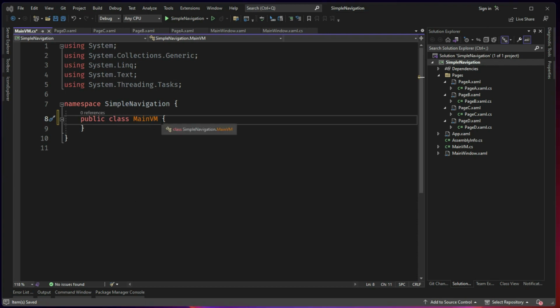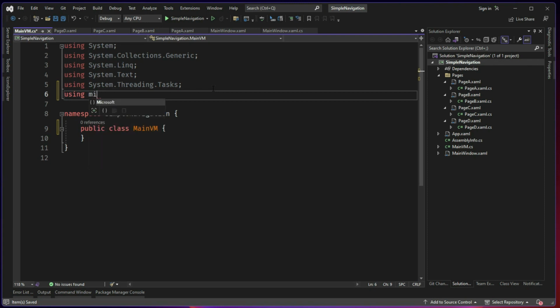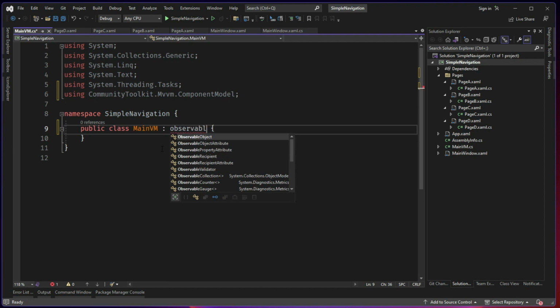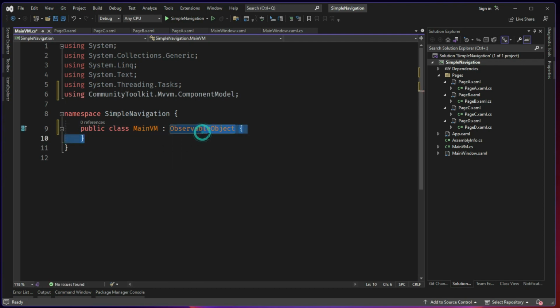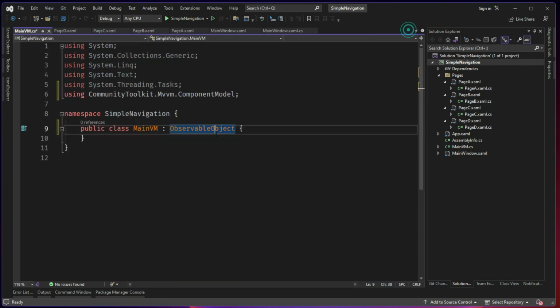We need to assign the INotifyPropertyChanged interface. We need to implement the interface here. Let's try using... Inside the component model, we have something called ObservableObject, and if you just right click and press F12 and see, this is implementing INotifyPropertyChanged and INotifyPropertyChanging, both the interfaces.